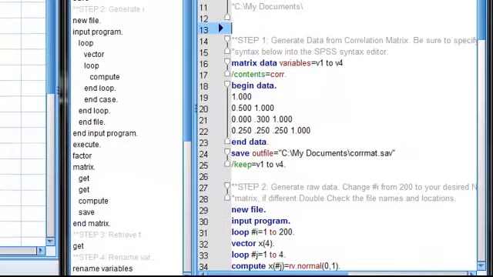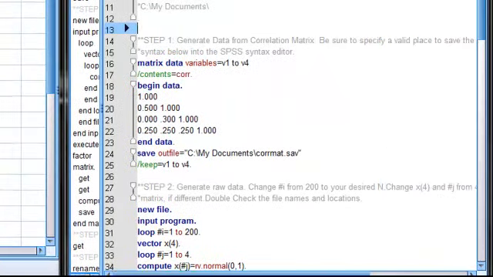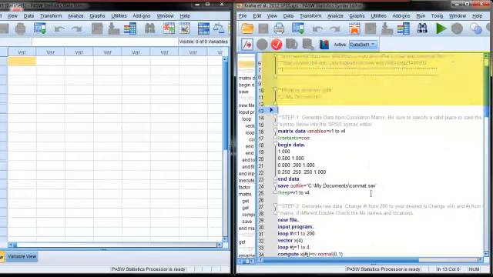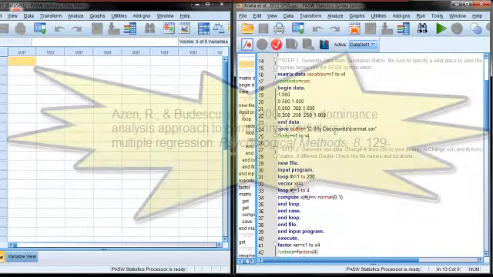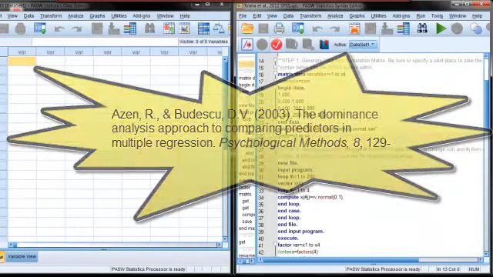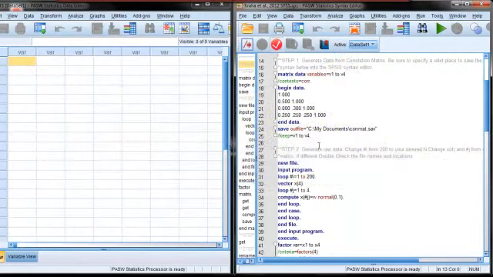Once we're sure that our working directory, all of those paths, fit our computer, we can go ahead and get started with steps 1 and 2 here. These steps will create a raw data set based on a correlation matrix. And this code is provided courtesy of IBM 2010. You can see that more information right here up top. And the correlation matrix that we're using is from Azen and Budescu. It's their suppression data set, so we're just reproducing that here for illustration purposes.